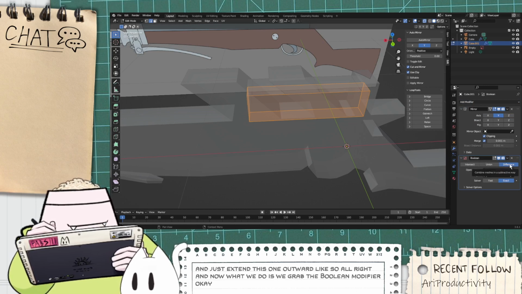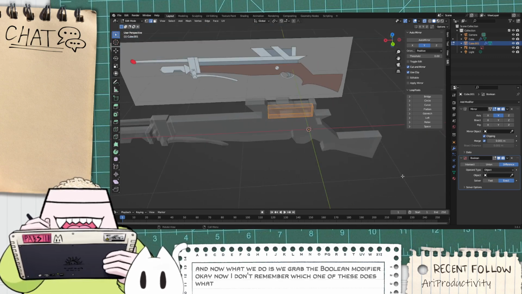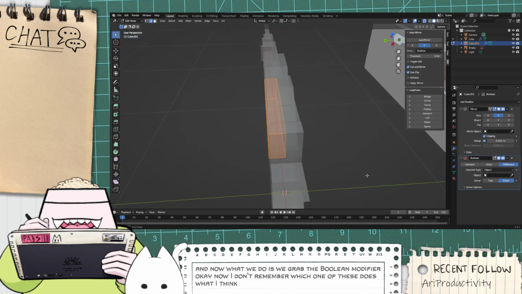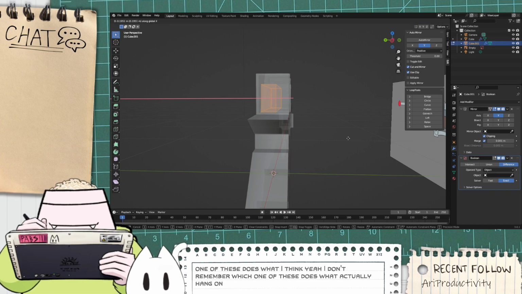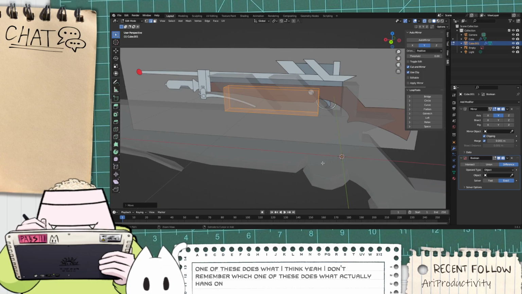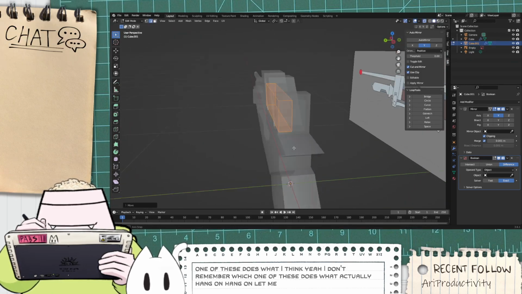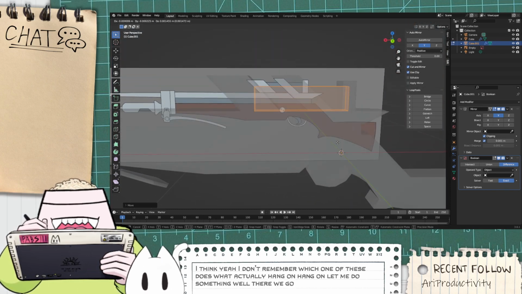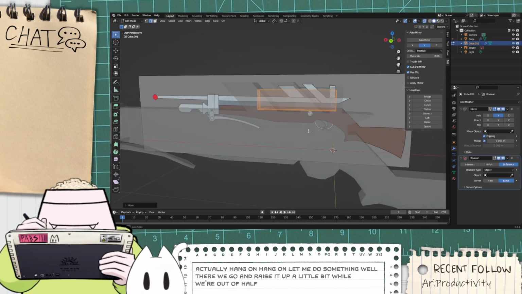Okay. Now, I don't remember which one of these does what. I think... Yeah, I don't remember which one of these does what, actually. Hang on. Hang on. Let me do something real quick. There we go. And let's raise it up a little bit while we're at it. Have some nice kind of elevation there.